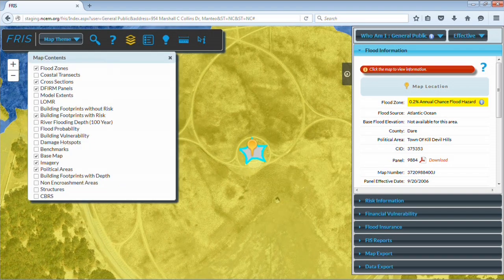Map layers. Flood zones can be turned on or off. They are automatically displayed. Coastal transects can also be added. Letters of map revisions or LOMARs. We have building footprints both with and without risk. Benchmarks, which are useful for surveyors. And coastal barrier resource systems.